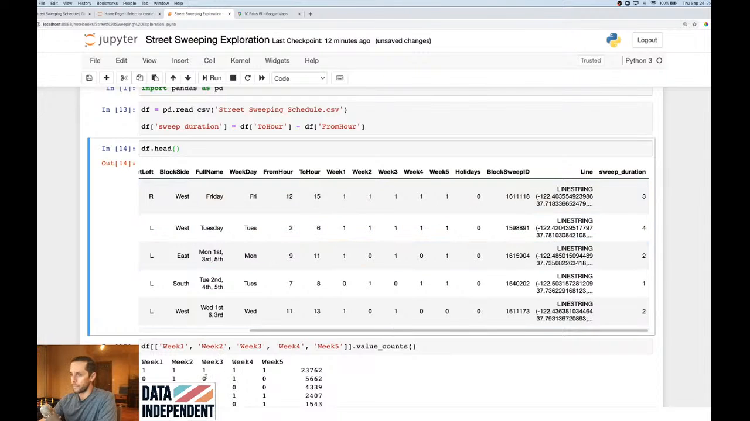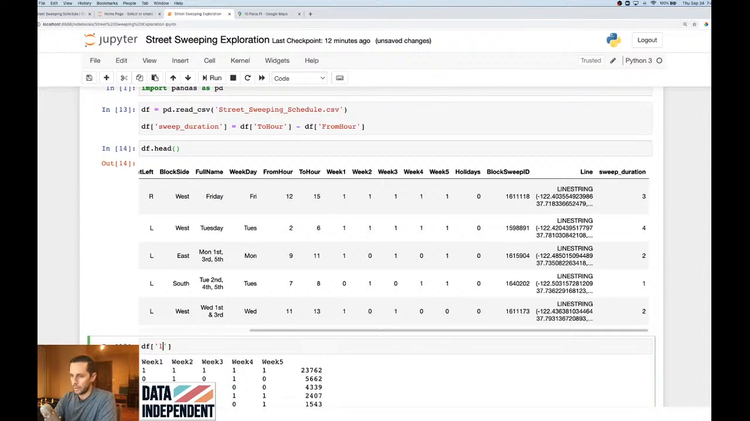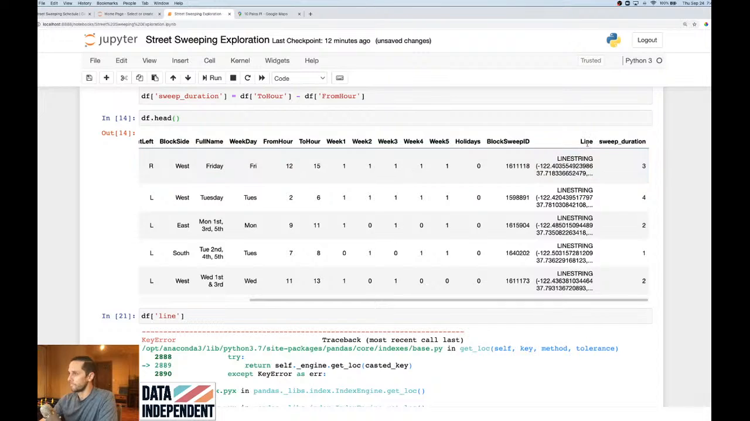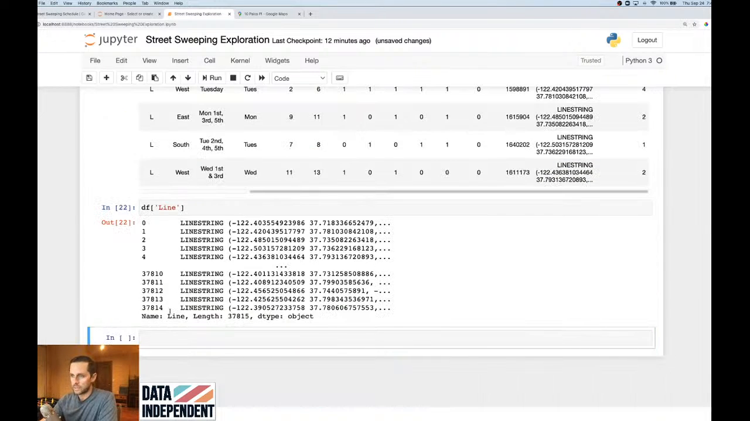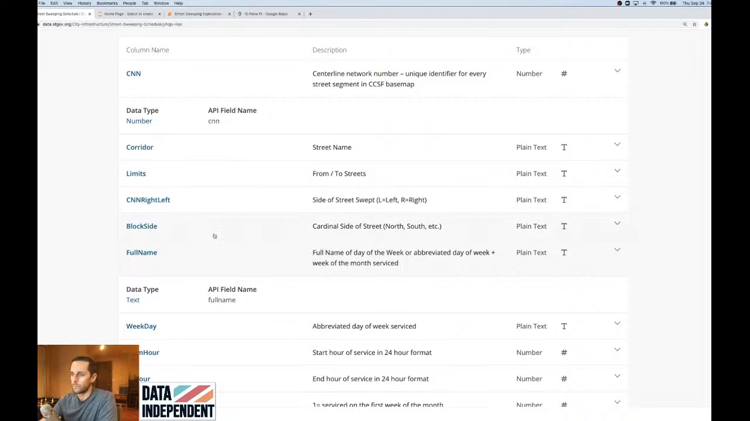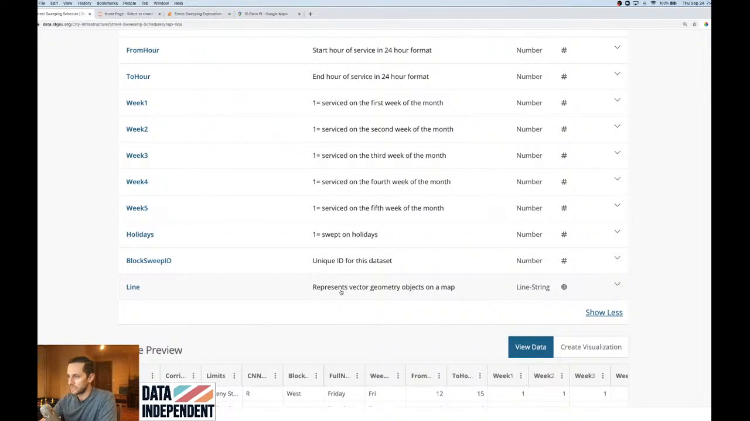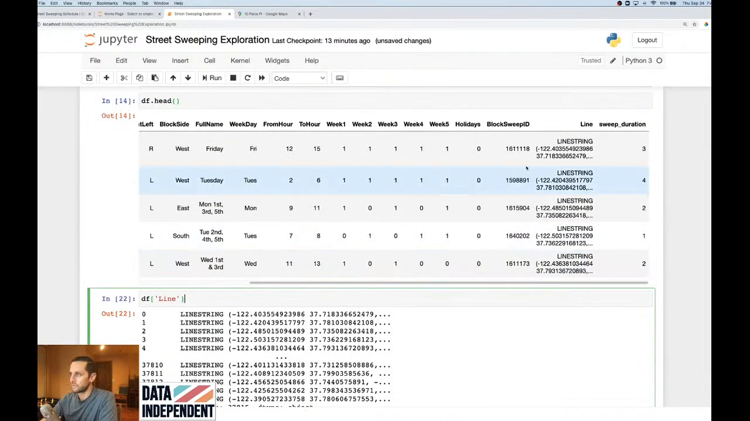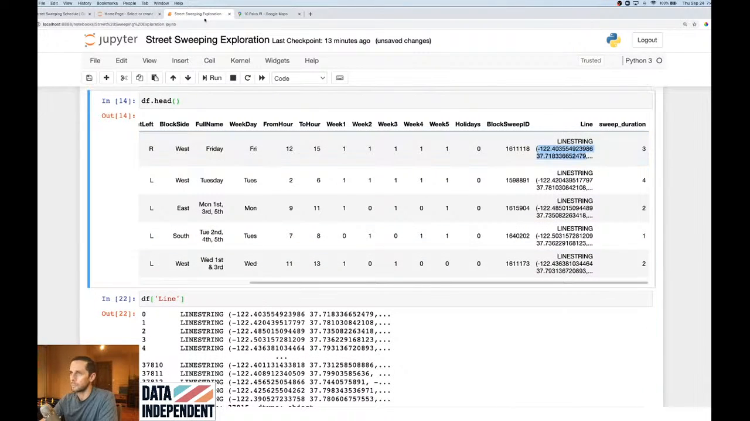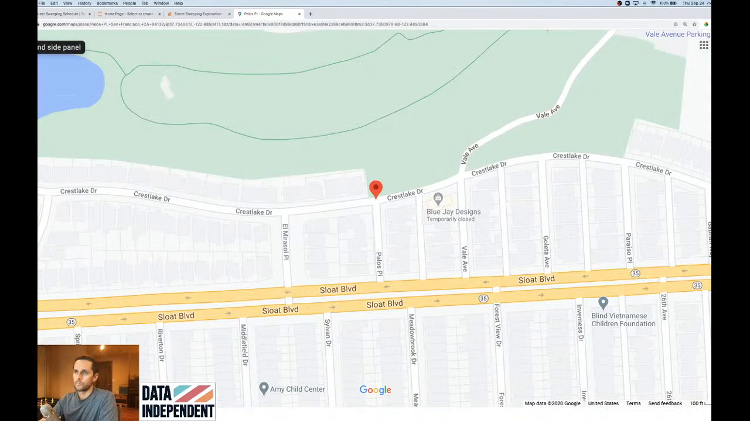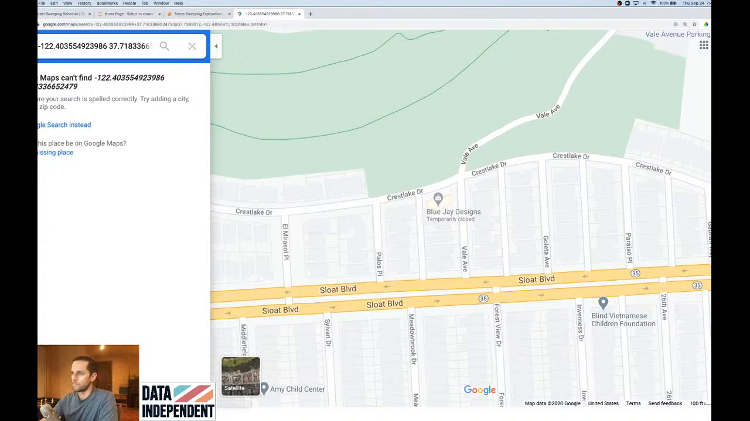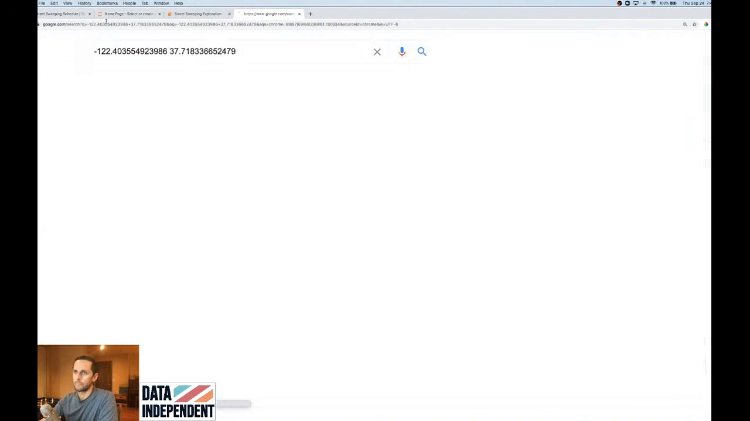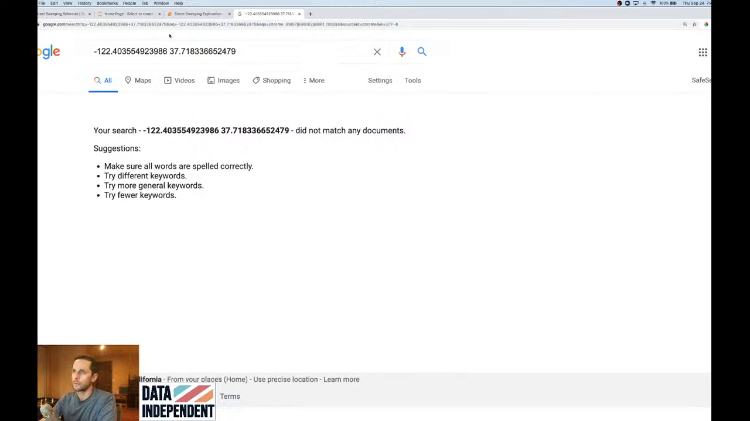So first I want to extract, it looks like we have, if I were to take a look at this df line, capital L, you can see here that there's a bunch of different locations in here. And to be honest, I'm not sure what those different locations mean. I just see it represents vector geometry objects on the map. So maybe it's going to be like a square that it's drawing. But let's take a look at this first example and let's see what we have here just on Google Maps.